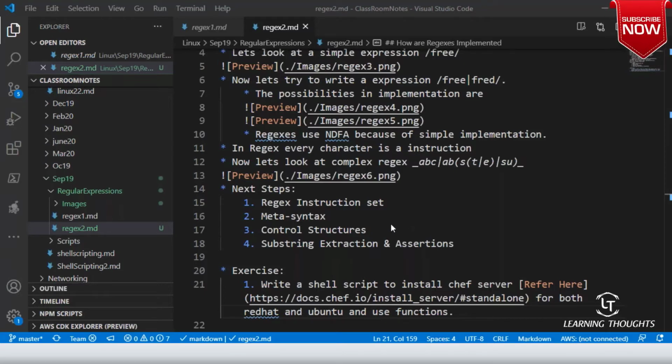There are people in the Chef class for whom I might have written something yesterday, or I might have shared how to install the Chef server. We can easily write scripts. Okay, I'll stop it at that, and we will continue with this regular expression discussion tomorrow.